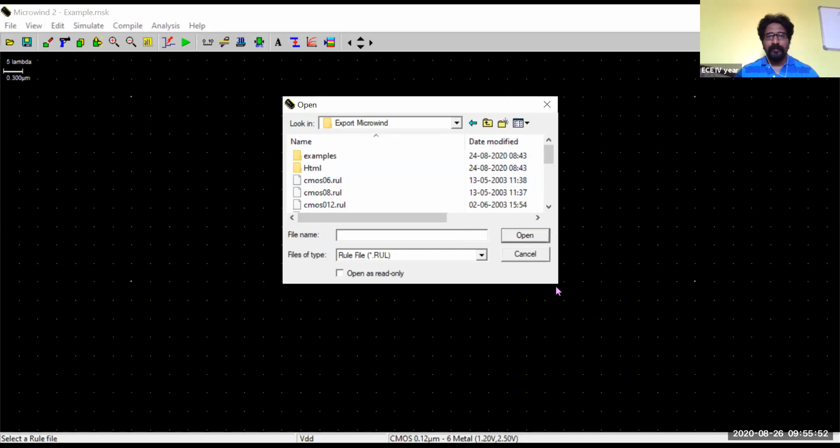You can see here now. You can see this one, 06 rule. CMOS 06 rule is regarding 0.6 micrometer technology. Then again 120. This is 1.2 micrometer technology. 012 means 120, 12 means 1.2 micrometer technology. 018 means 180 nanometer technology. So all these technologies are there.